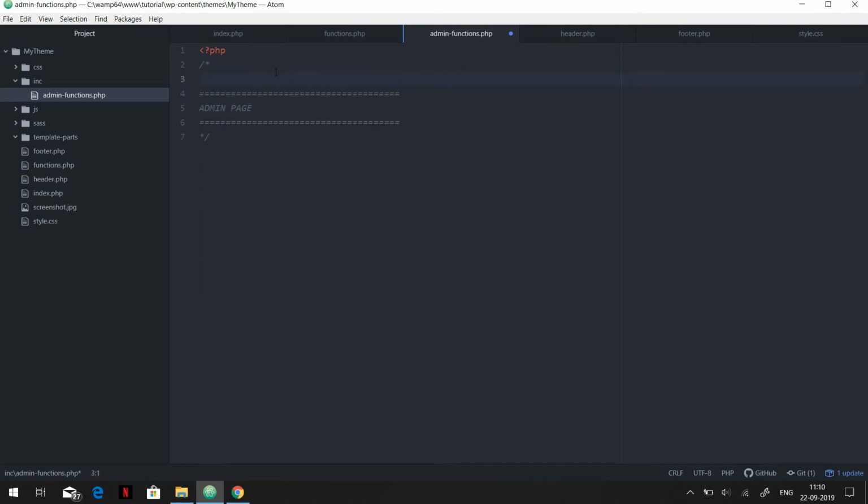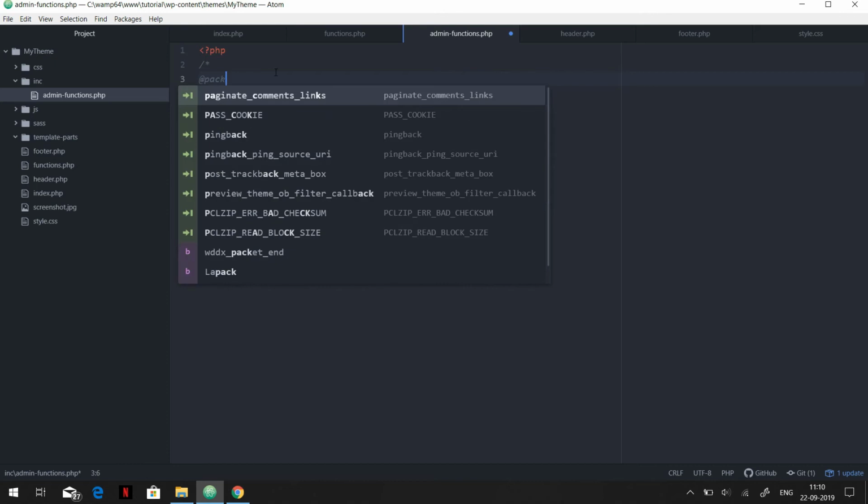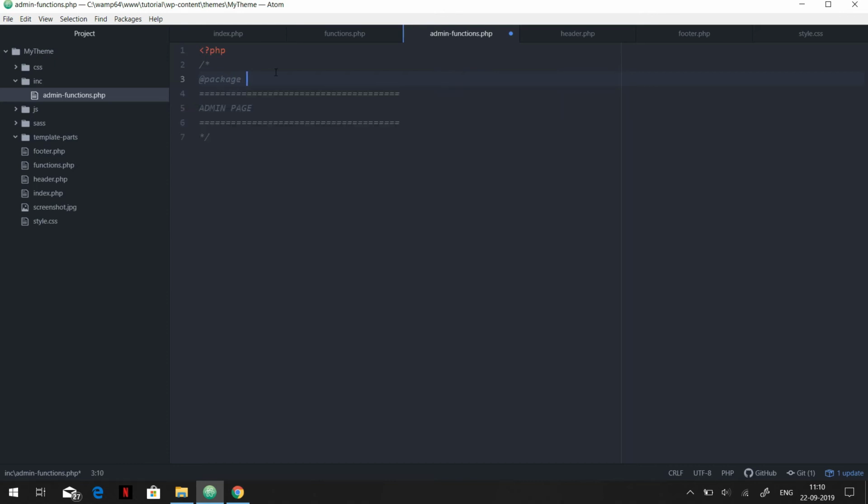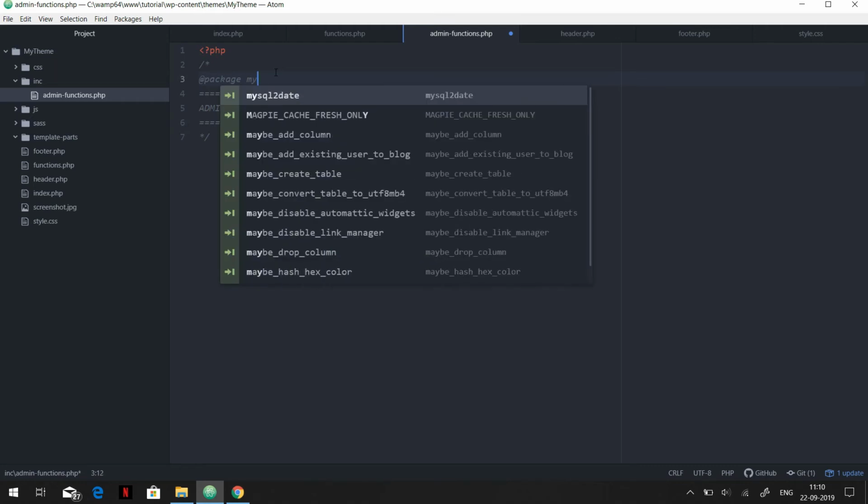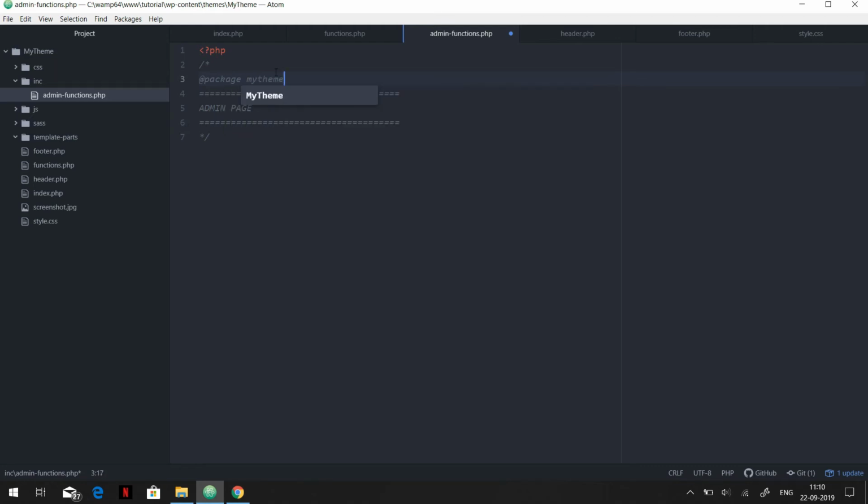And sometimes developers prefer writing @package and theme name. That shows that this page belongs to a particular theme. These things are not mandatory and these are totally up to you. But this helps us organize the page. And now let's start the magic of functions.